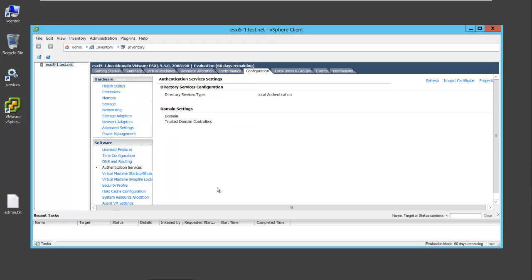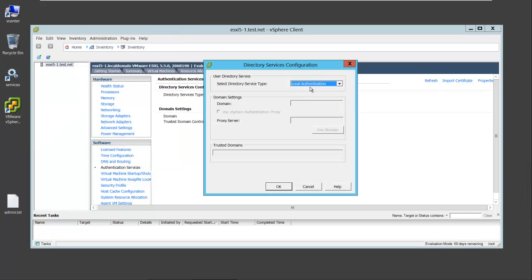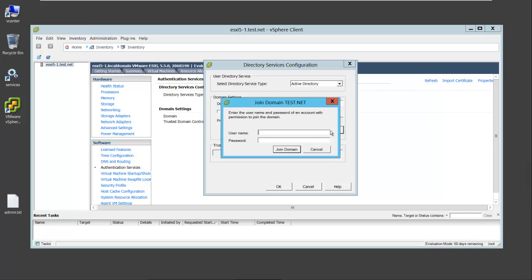Authentication services. Right now our directory services type is local authentication, but what we want to do is we're going to join this to an Active Directory domain. So we have here local authentication. Select directory service type. Use the drop down and select Active Directory. Add our domain name. And then select to join the domain.